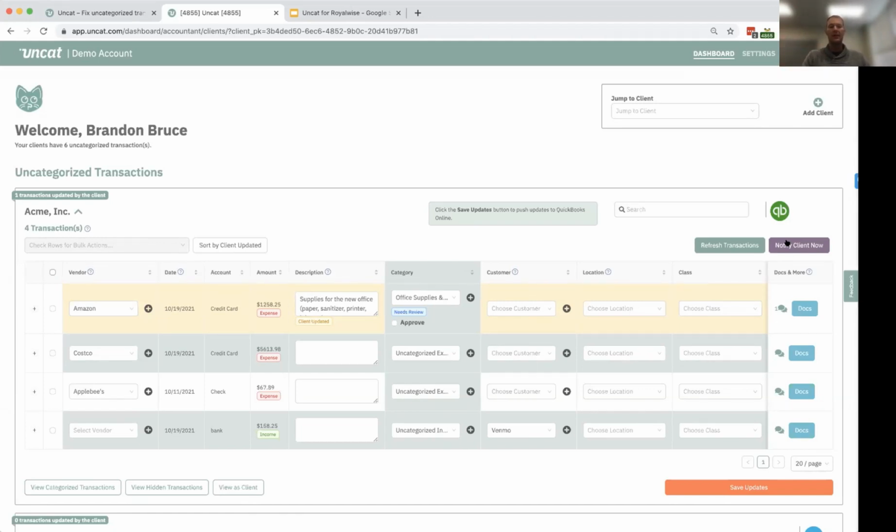They'll tap it. It opens up the Uncat mobile website. So it'll open up in Safari or Chrome or whatever they use for a browser. It'll be responsive on the screen. They can upload receipts from their camera roll on their phone, tap in descriptions, click Save Updates, and it'll sync through.